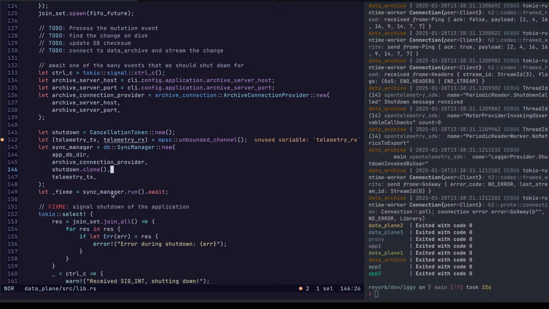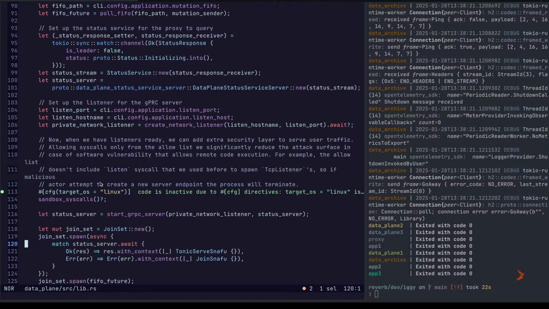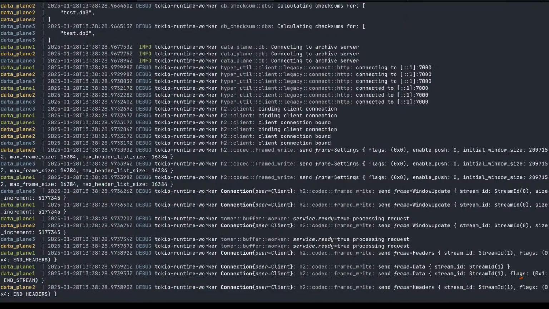Do we want to clean this up today? I was really thinking about looking at the VFS.